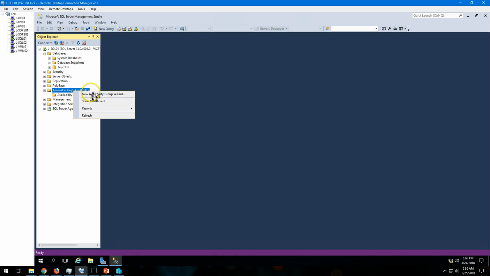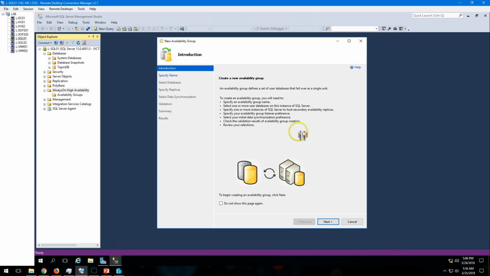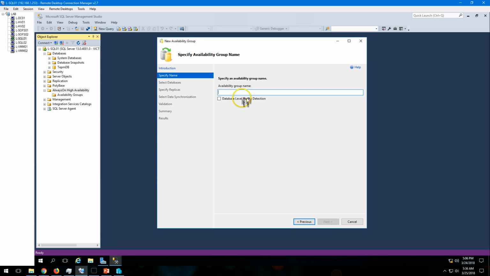I'm going to click new availability group wizard. This is what we need. So if you want, you can go and review all these things. I'm good with this, so I'm going to click on next and specify the group. I'm going to call it something like SQL AG VMM.